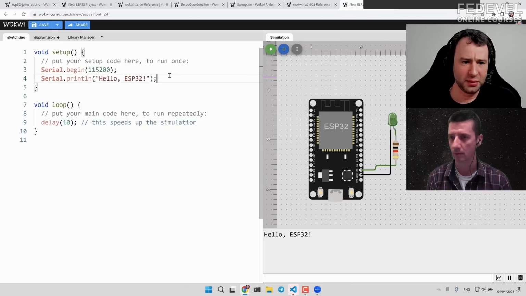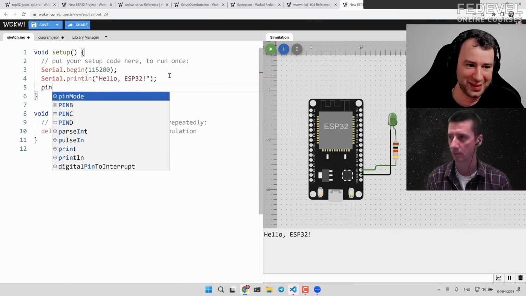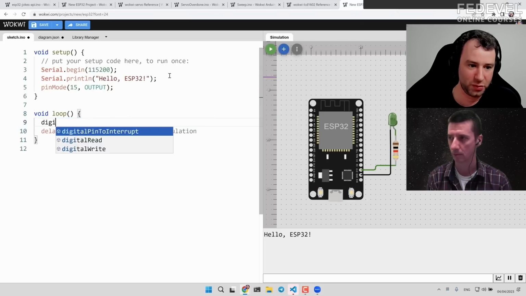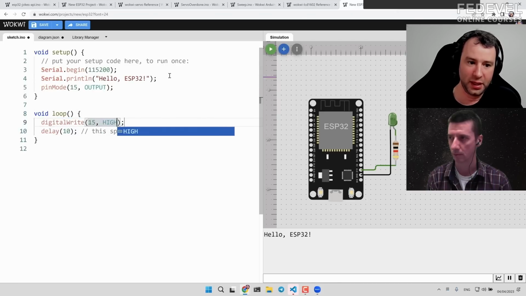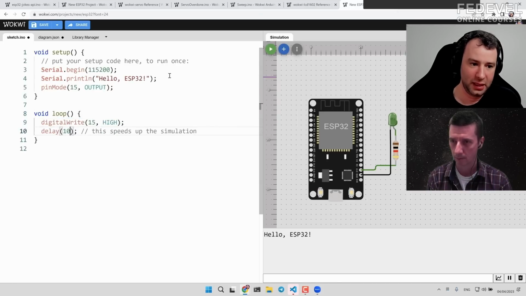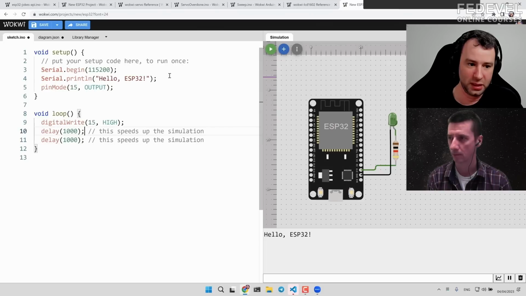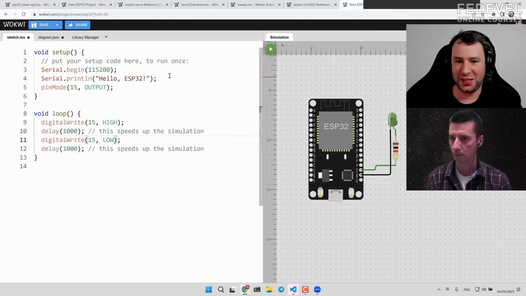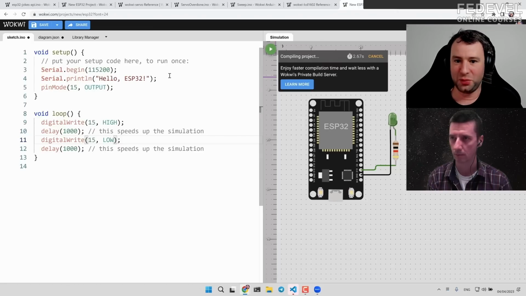And let's write some code, the common Blinky. So let's, for instance, digitalWrite 15 HIGH, delay, let's say 1000. And then digitalWrite 15 LOW and start a simulation, and the LED is going to blink, of course.